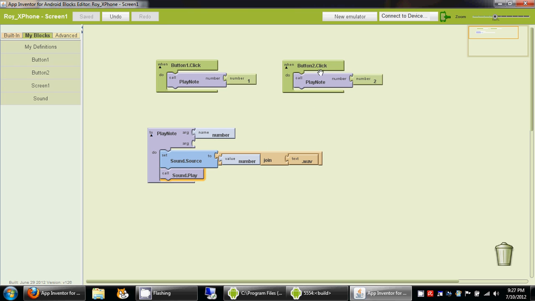So similarly, when button 2 is going to call this procedure, it's going to supply the value 2. So at that point, the number variable will have the value 2. So this block at that point is going to join the number 2 and .wav to create the file name 2.wav. And at that point, when sound is played, 2.wav's sound will be played.